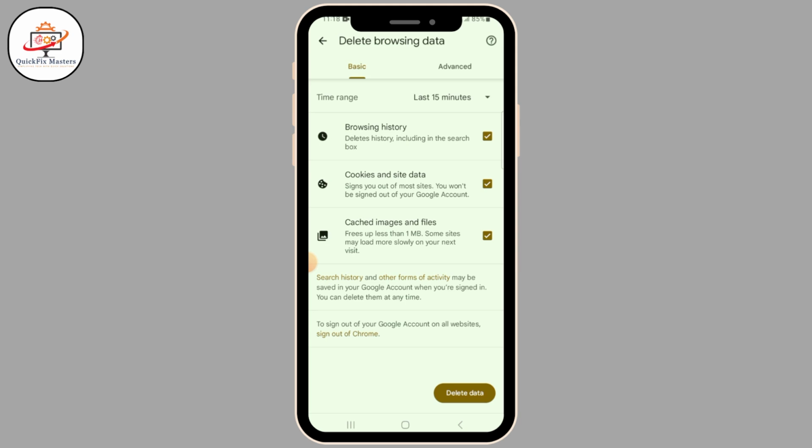If you want your browsing history to remain, you can simply uncheck that, but make sure that you have checked cookies and site data and cached images and files over here. Then you can select your time range. You can select from all time to last 15 minutes. Go ahead and select whichever you want.